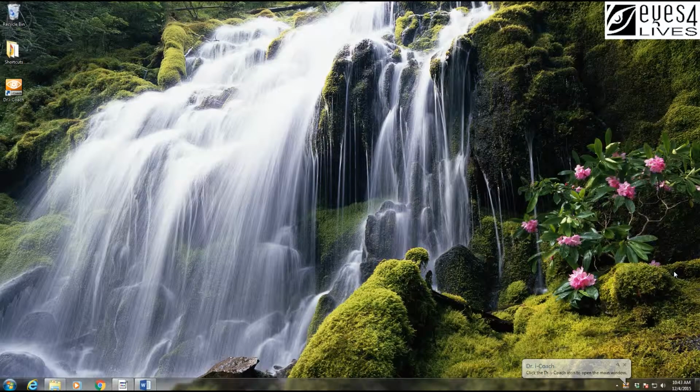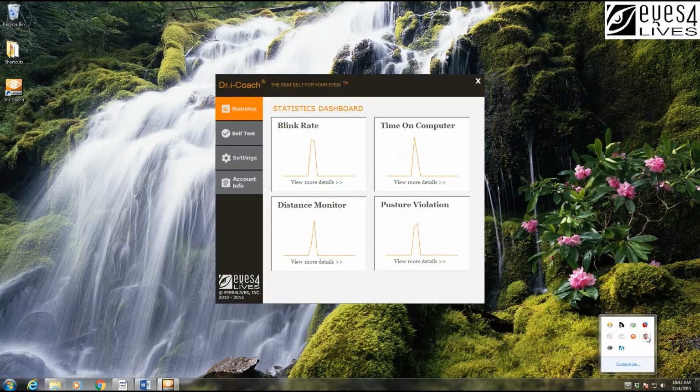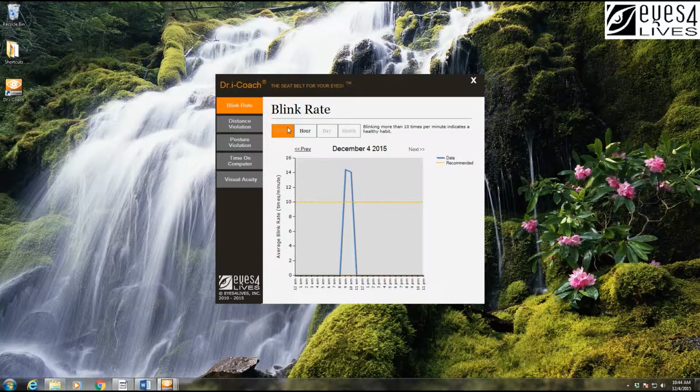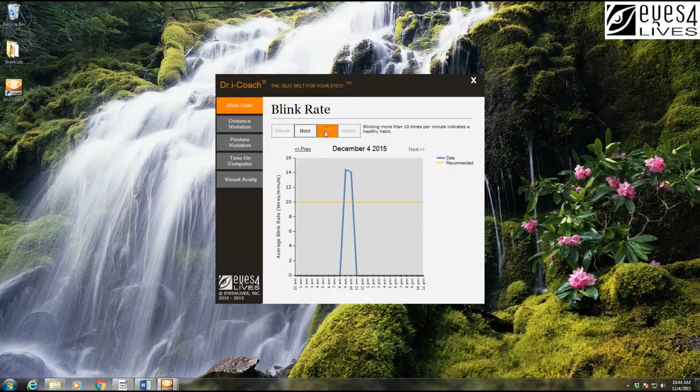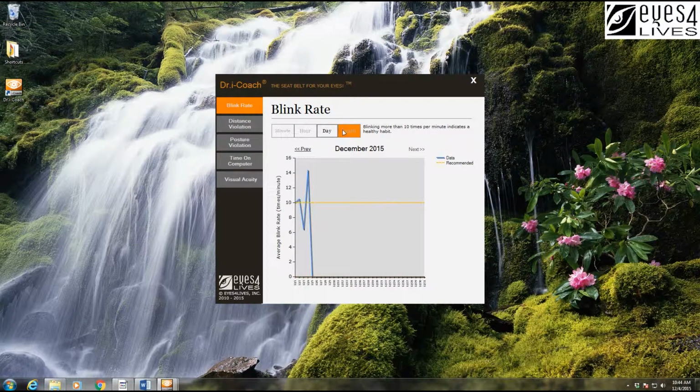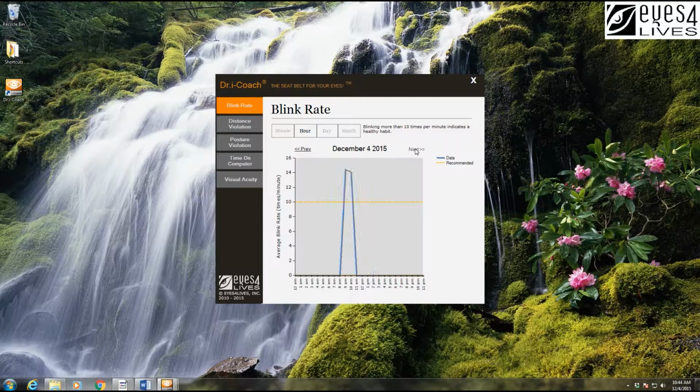While using your computer, your data will automatically sync every hour, but if you want to see the most recent data, click Statistics and it will display data up to the latest minute. You can click View More Details on any of the graph previews to look at your personal data by the minute, hour, day, and month. Click Previous to show earlier data, or Next for newer data.